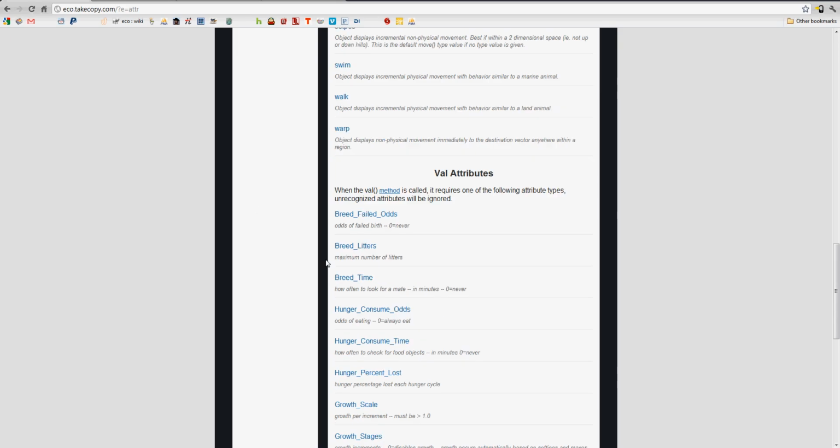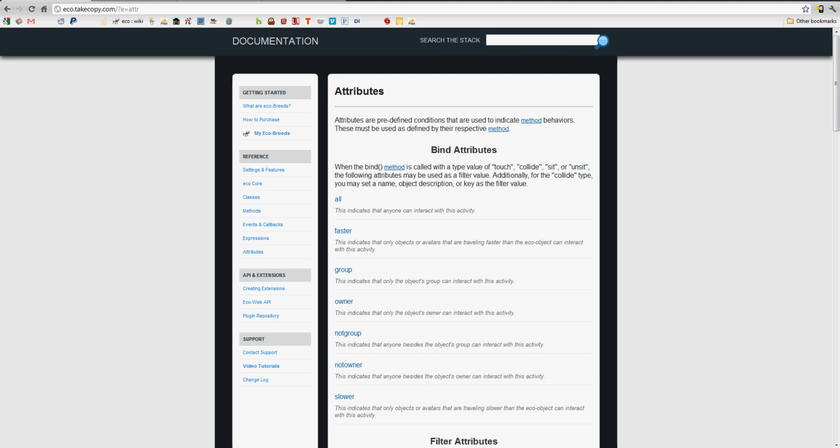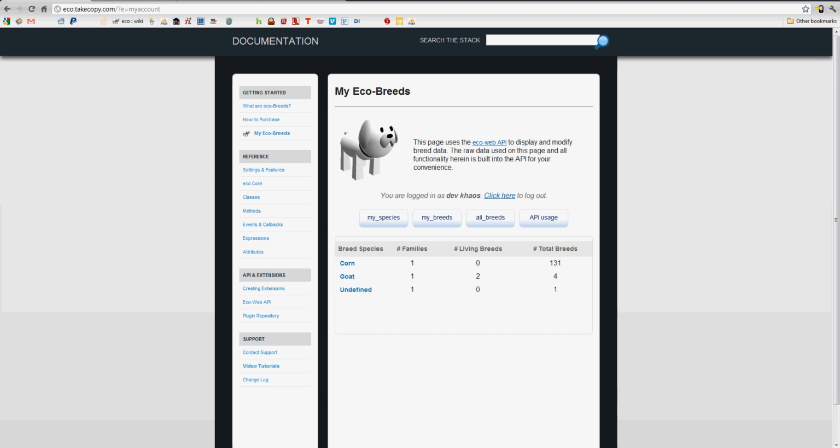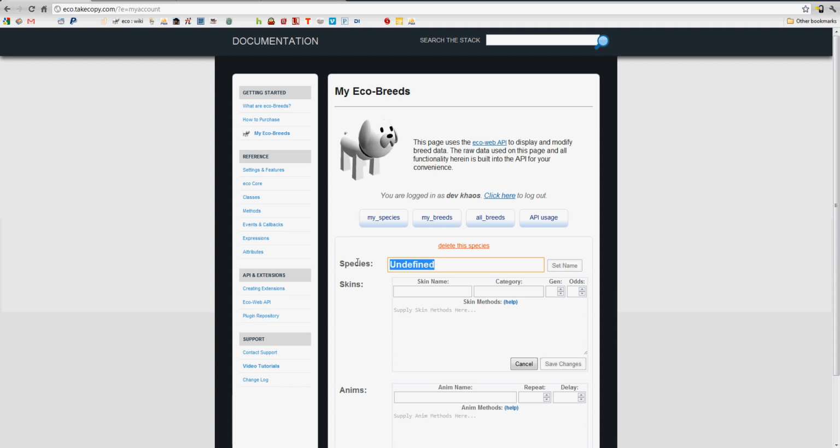So for the dog, when we first rez and create the object, when you set it up and give it a channel and enter your name, it'll be associated with you, and it'll come up under undefined, which you click in here and you can set the breed, the species name, which means all the dogs that you are ever creating, this is the species.